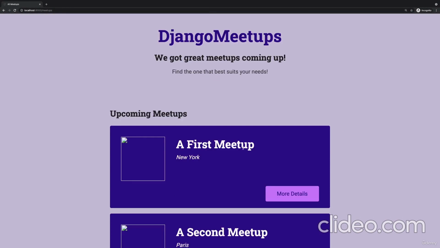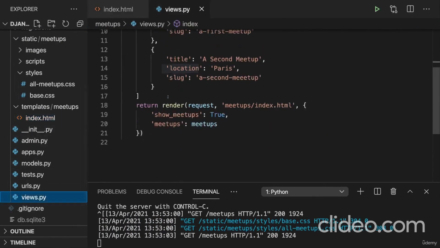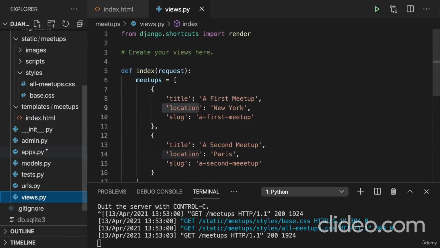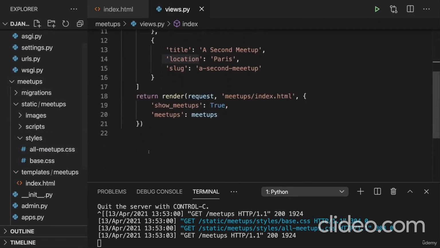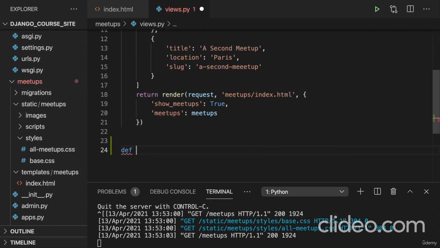Now, this link should lead to a detail page, which shows us more details about this meetup, and which then, in the future, also allows us to sign up for this meetup. And therefore, we of course need a second URL and a second view. And I'll start with the view, though of course you can also start with the URL. But here in views.py, in that meetups folder in our project, I'll add a second view, and as you learned, a view is just a function in its most basic form.